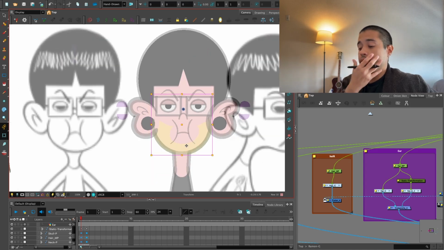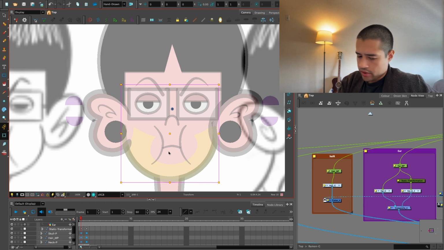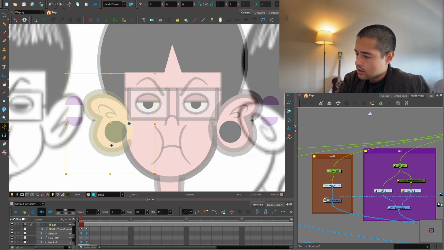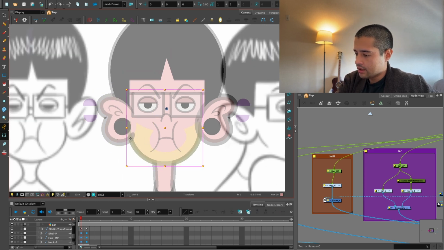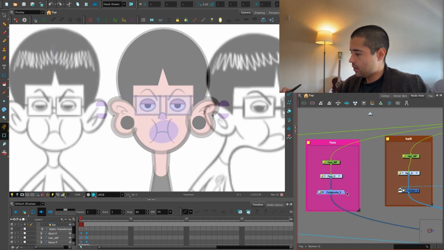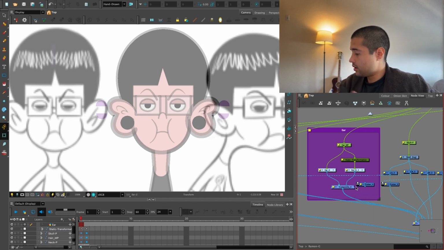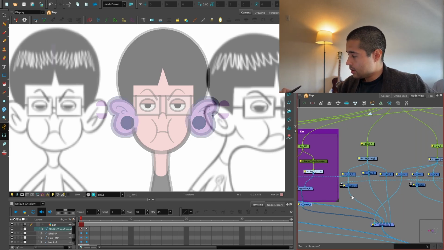I'll put some deformers here in the cheek so I can inflate these parts. But other than that, I think it's working. Nah, I still have. Okay, now I can be like, where are the ears? Okay, cutter. I can cut this with the yaw.